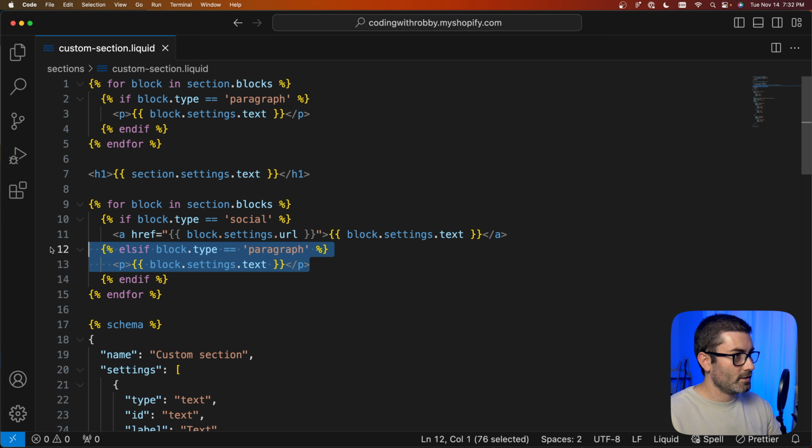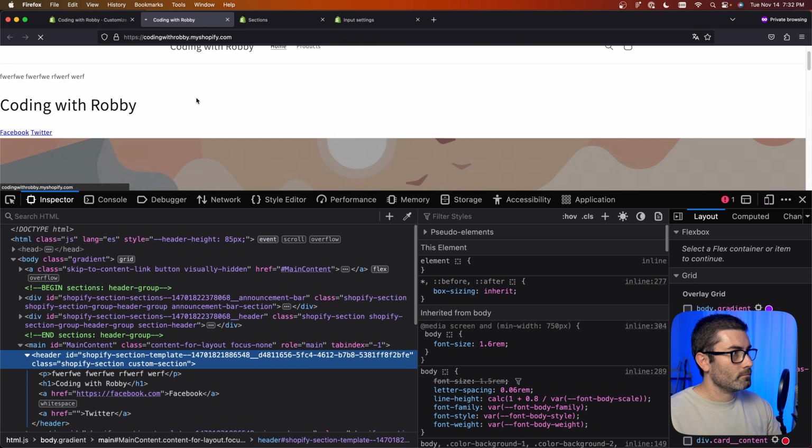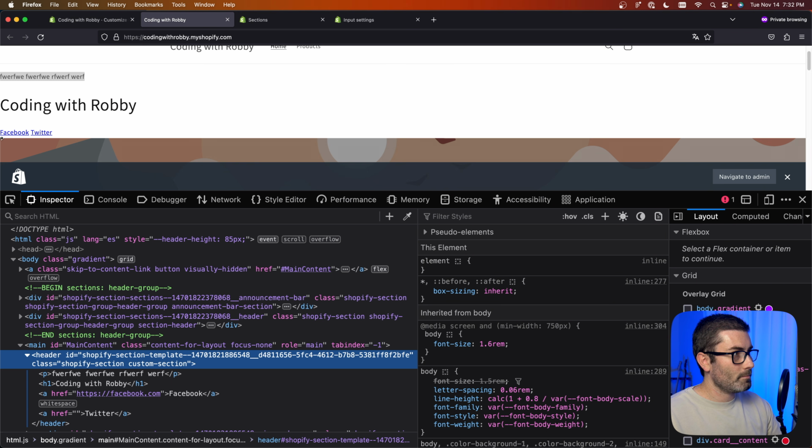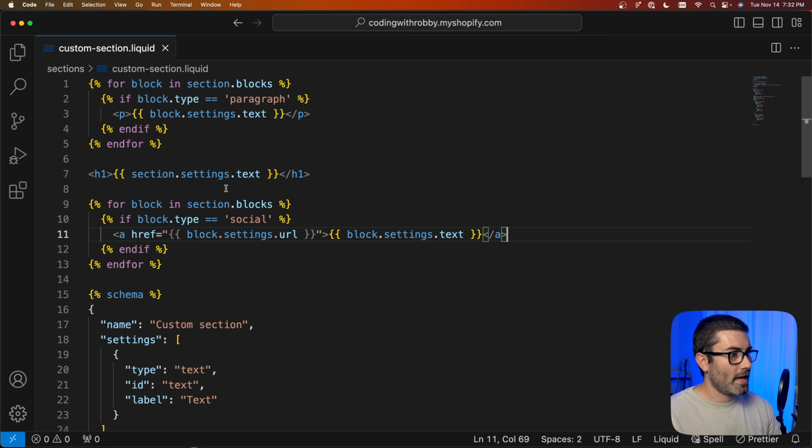So I'd delete the else if. And now they'll be in two separate places. There we go. Paragraph up top, social links below. The next property is app blocks, and app blocks allow other apps to inject code into your section. So this is super easy to add to our block.